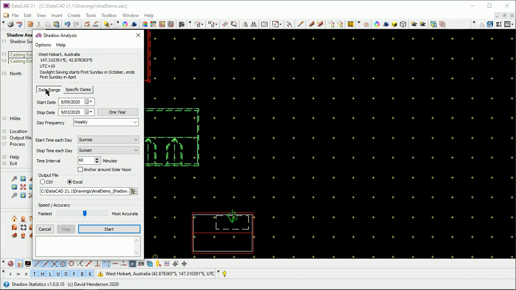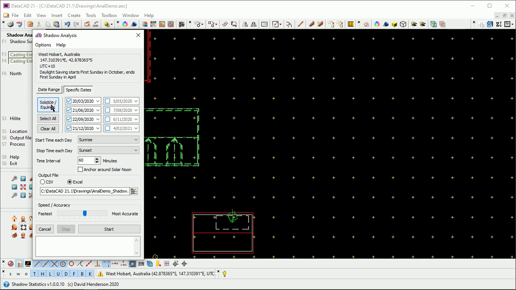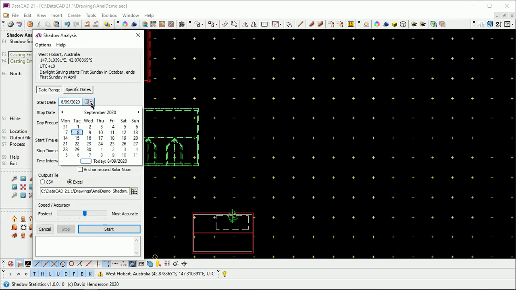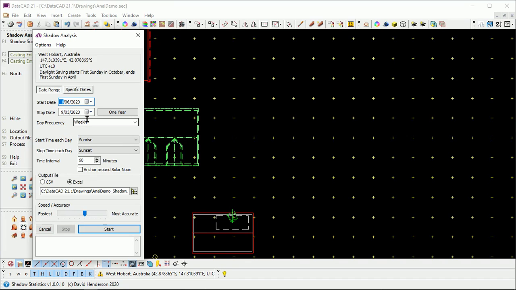I could select a date range or specific dates. For specific dates, I could automatically calculate the solstice and equinox dates. The macro also calculates, but doesn't select, dates midway between those calculated dates. I'm going to use a date range for this example, and I'm just going to select a month around the middle of winter.